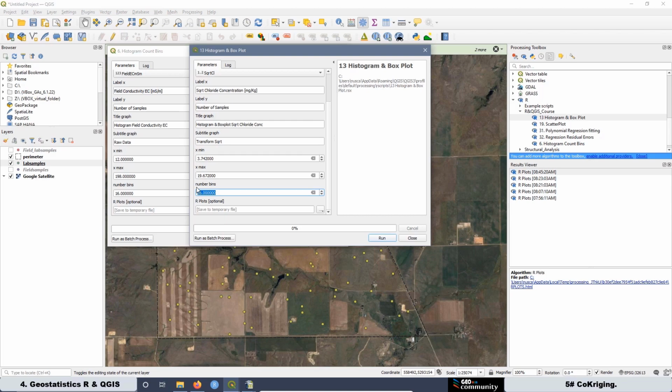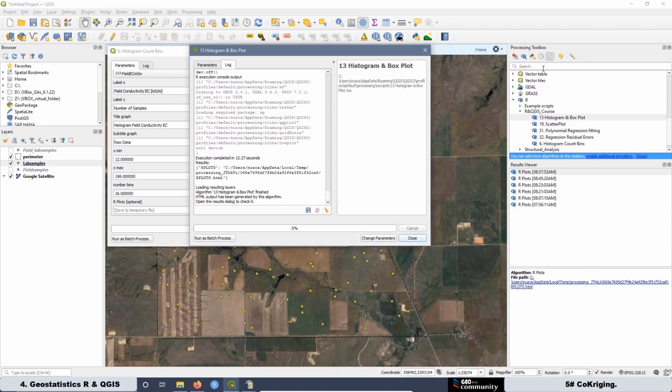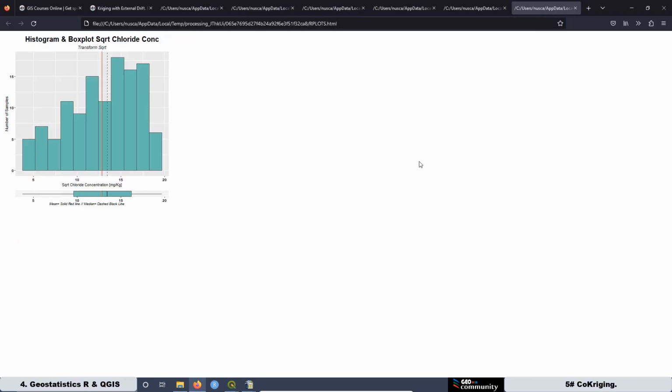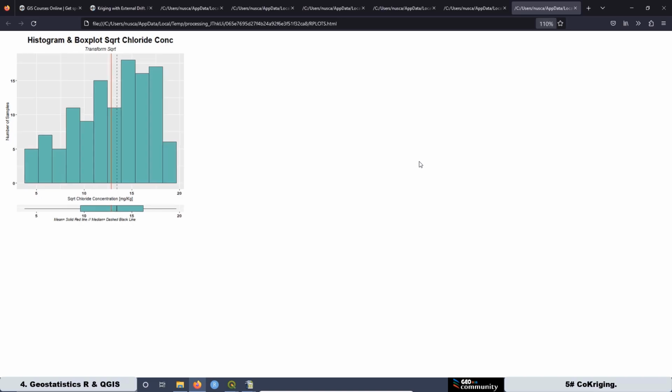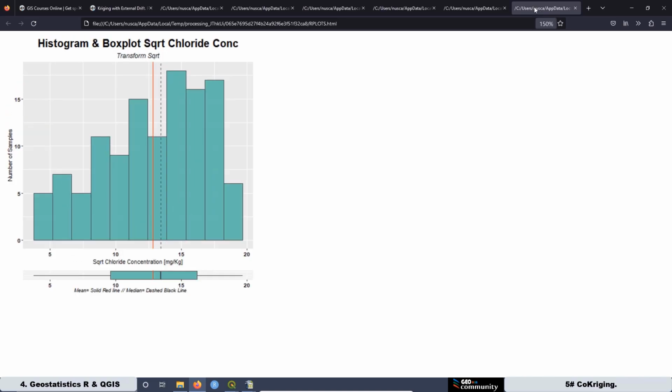Remember that here the number of bins is smaller, it is 11. So I have added all the labels, and now we can run the histogram for the chlorides. Double click to open it, and we can increase the graph. It is interesting to see how in this case the data distribution worsens with the transformation.